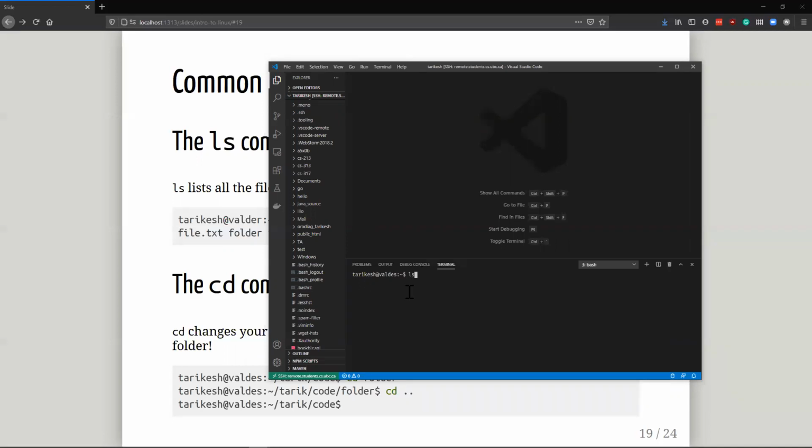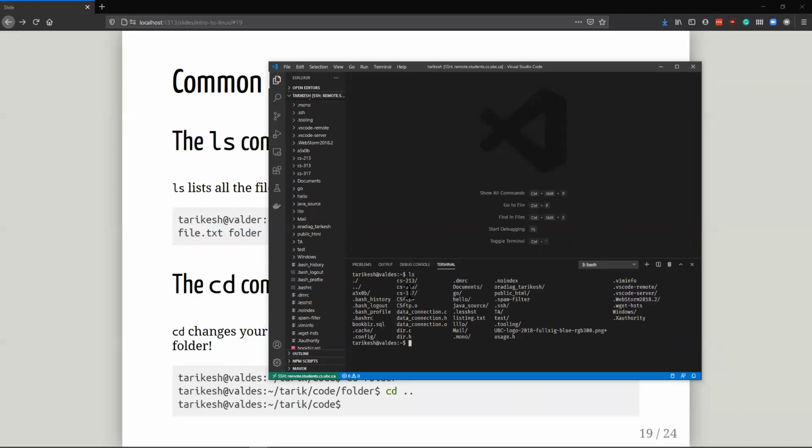The first useful command is ls. And what ls stands for is lists, and it lists all the folders and files that you have in your current directory, the folder that you're currently in. You can see here it prints all the folders and files that I have over here. The next useful command is cd, and cd is change directory. And you can think of this as double-clicking a folder in Windows or in Mac. So in here, I'm going to cd to cs-213.